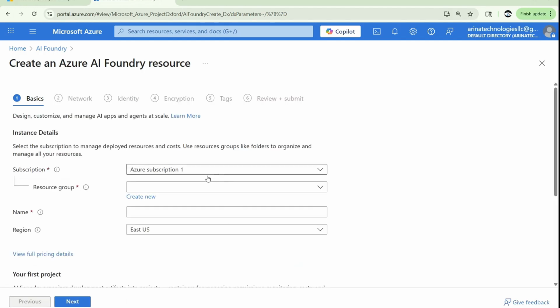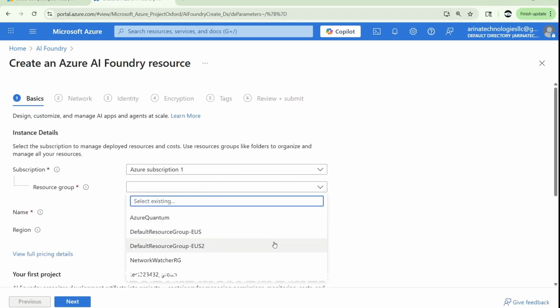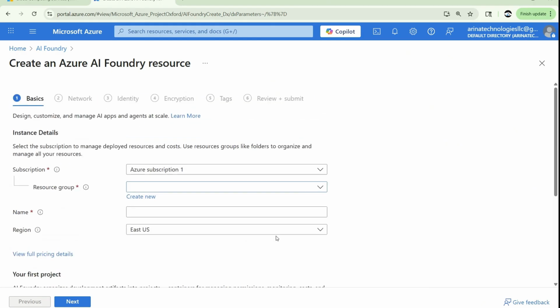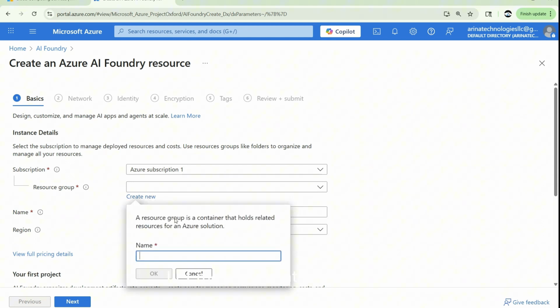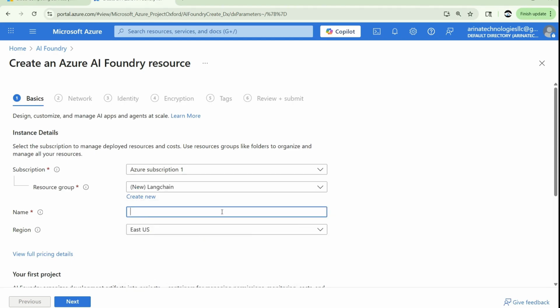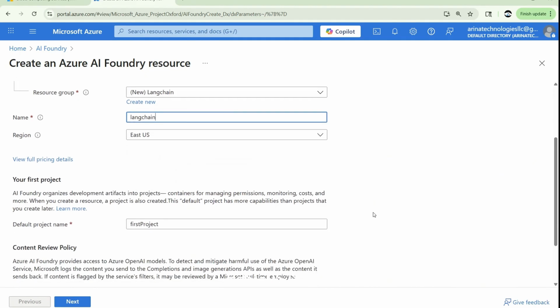And this is where you need to choose your subscription. You can choose any resource group, or let me just create a new one. I'll give it LangChain as the resource group name, and then give the name of the AI Foundry resource. In this case, I'll just give it LangChain. East US is fine. And this is the project name that we need to give. I'll just give LangChain demo app.